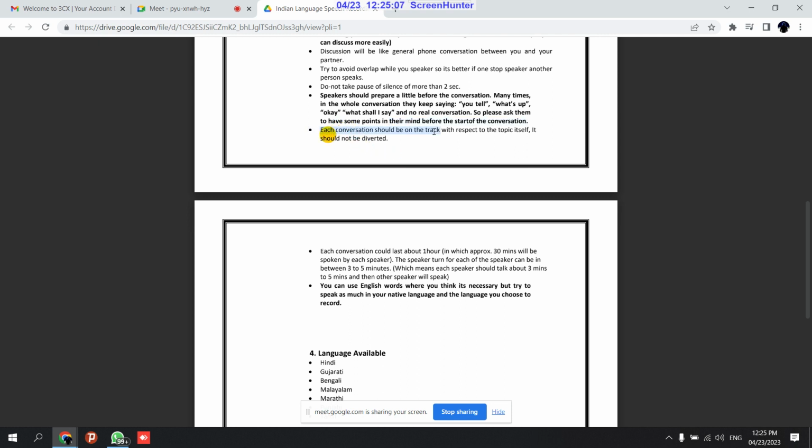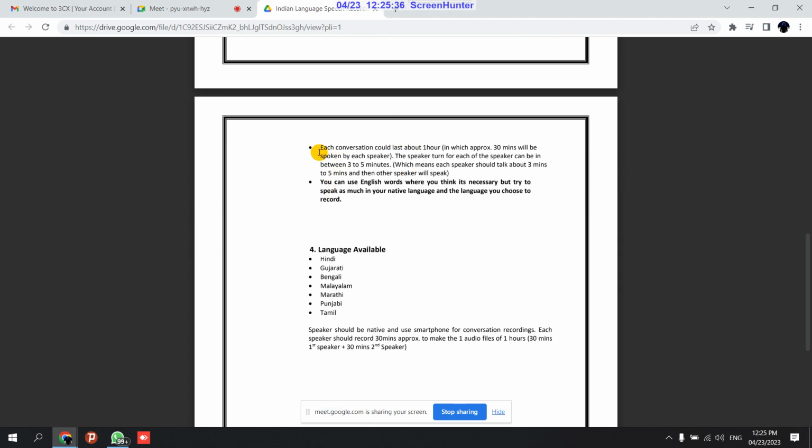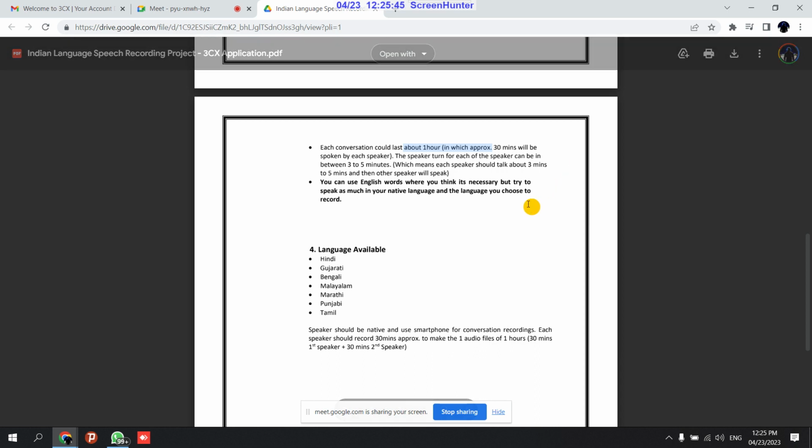Next, each conversation should be on track with respect to the topic itself. It should not be diverted. If you are talking about the weather, you need to talk about the weather only. You should not skip from weather to news or entertainment. If you are taking the weather, you need to complete the weather, then you can complete the recording, then go to the next topic. As I said, 15 minutes per topic.